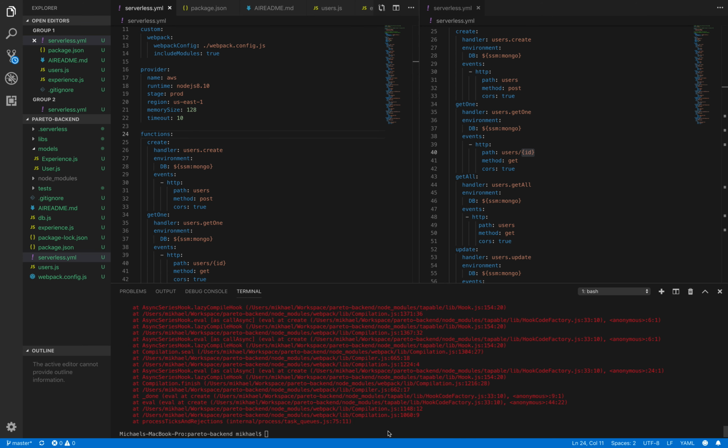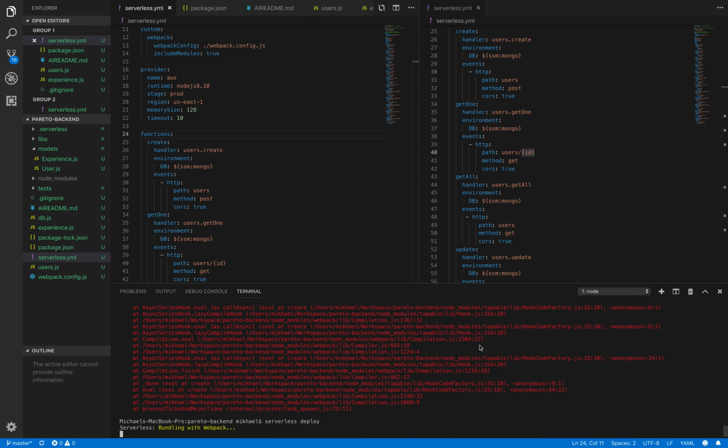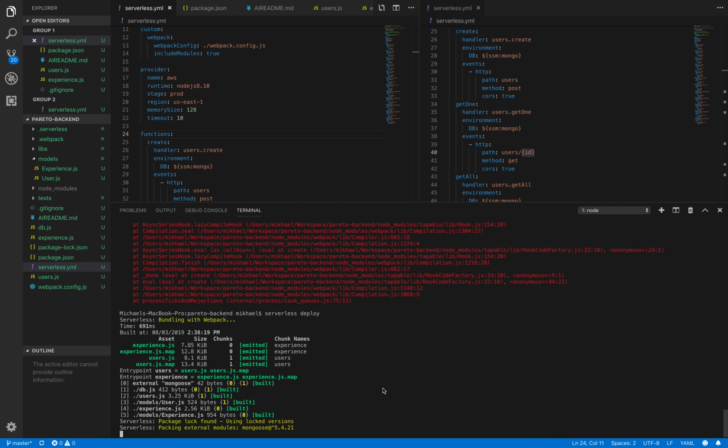And let's go ahead and run this command again. If you want to access the most recently executed command, all you have to do is press the up button and deploy. So let's see what happens here. Okay, it's bundling with Webpack. Seems like there weren't any errors, and so now it's packing the external modules. And it looks like things are working.